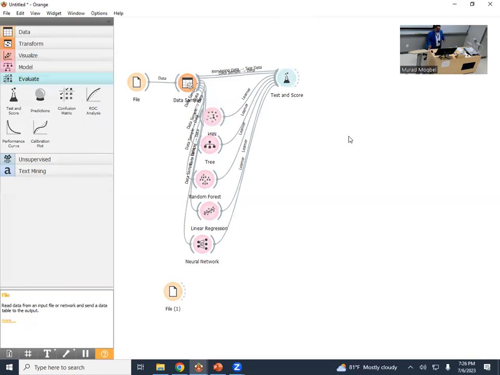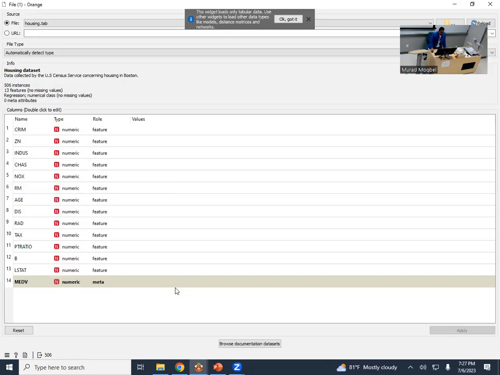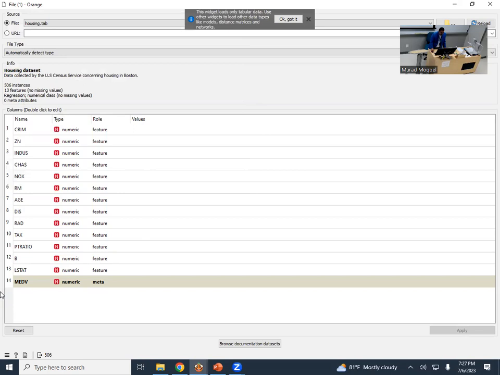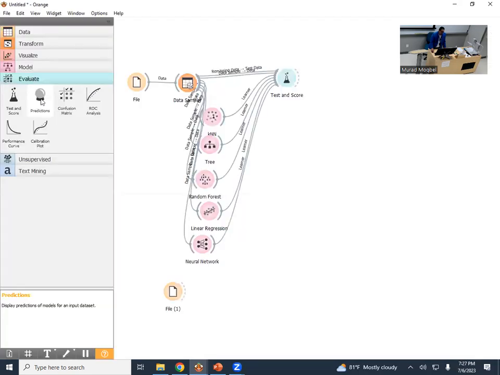If I'm going too fast, my friends online, let me know. Okay, so what I did is I dragged this file in, double clicked, browsed for the housing data, clicked open, and I changed the role of this guy from target to meta and then apply. Then I close this guy. So now I need to use the prediction.